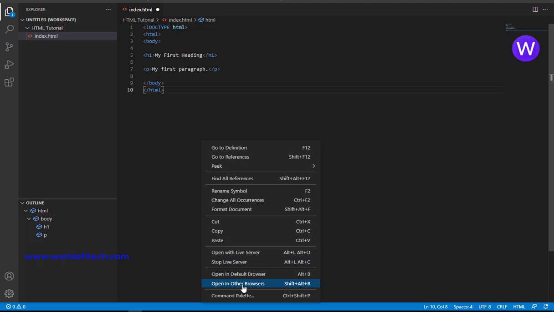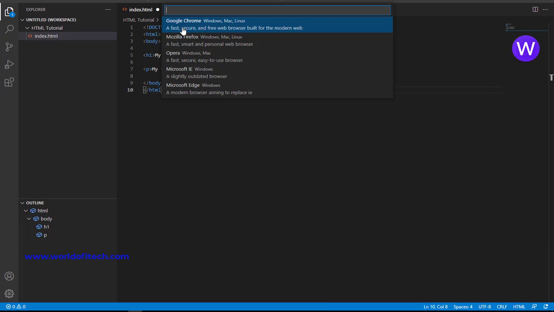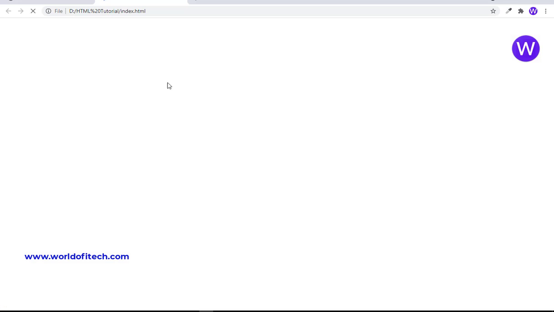Right click and click on open in other browsers. Select your required browser, Google Chrome. My first heading, my first paragraph.